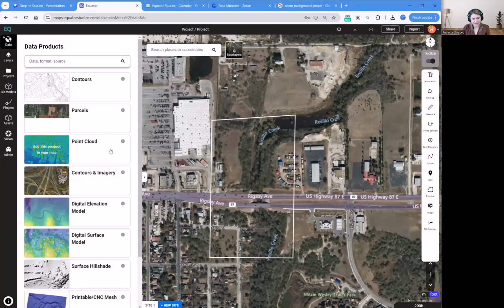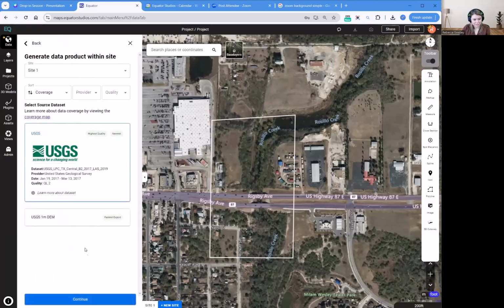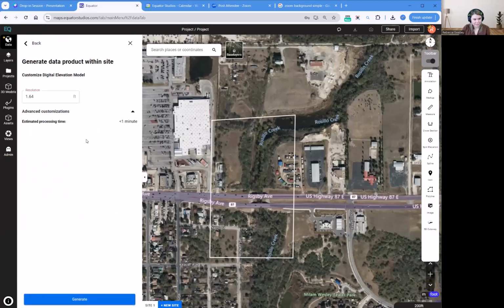So we've got our point cloud. Now let's do digital elevation model. So similarly, select your source, click on continue. And then here's where you're going to have the opportunity to make a choice about what resolution you're looking for.